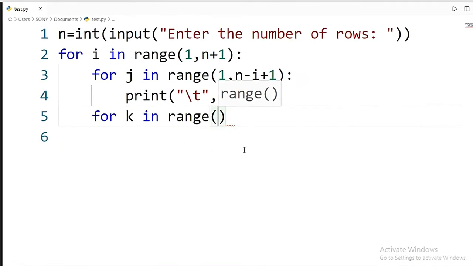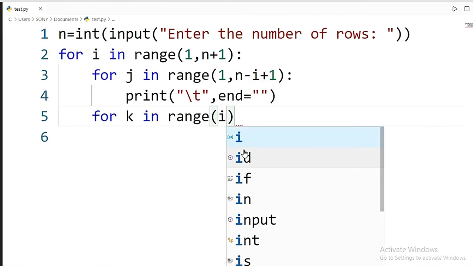Now what will be the range? You tell. I told you that the row number, we are starting printing from it, the row number itself. So what's the row number? Row number is getting denoted by I. So we are going to start printing from I, and from I it is being printed till value 1.